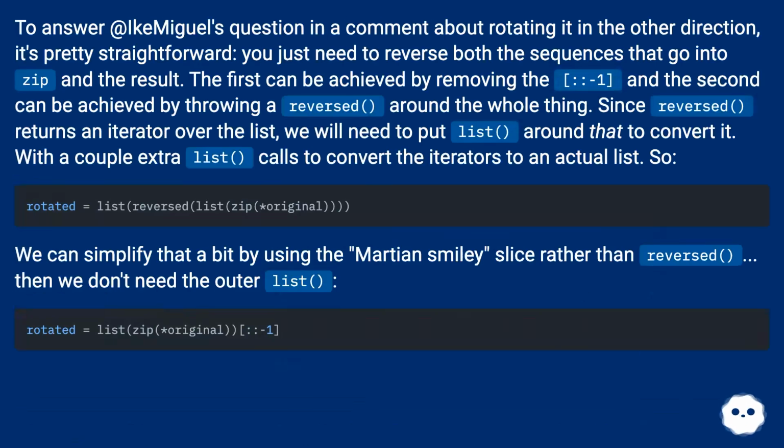To answer a question in a comment about rotating it in the other direction, it's pretty straightforward. You just need to reverse both the sequences that go into zip and the result. The first can be achieved by removing the [::-1], and the second can be achieved by throwing a reversed around the whole thing. Since reversed returns an iterator over the list, we will need to put list around that to convert it, with a couple extra list calls to convert the iterators to an actual list.